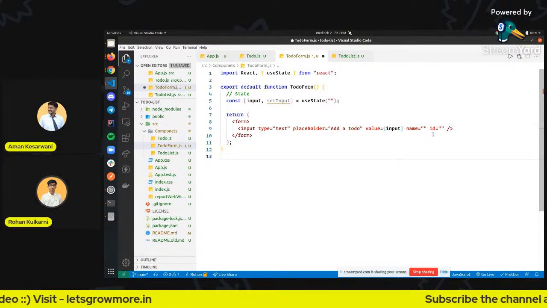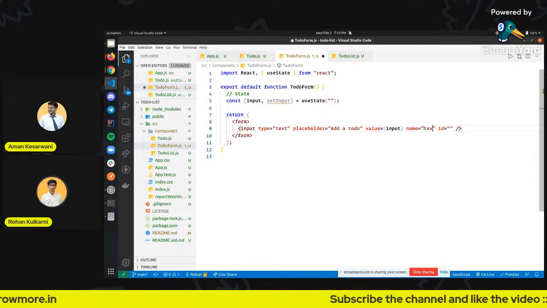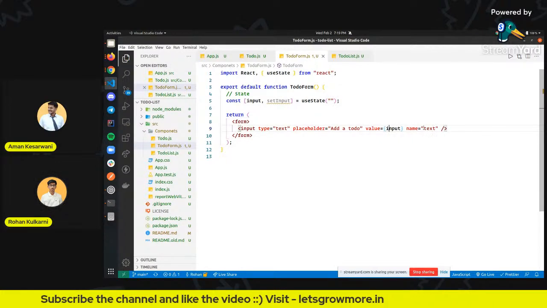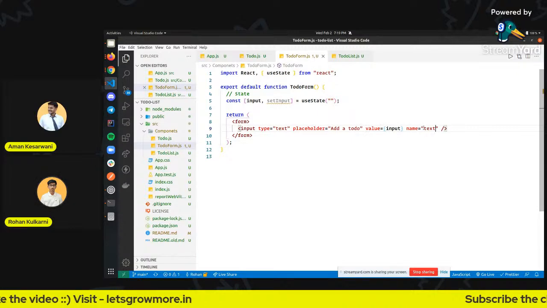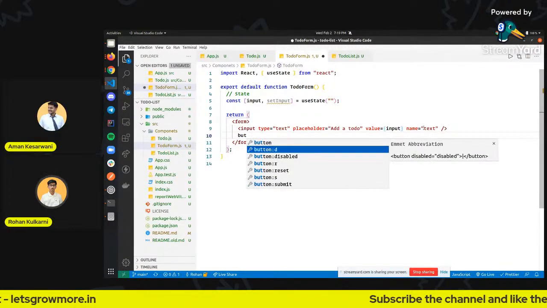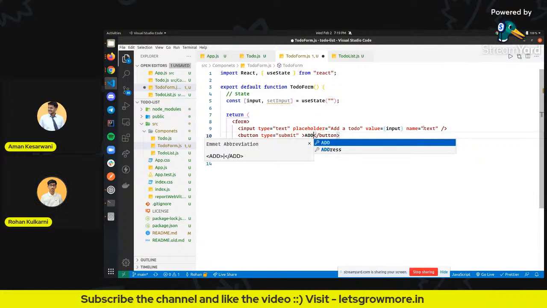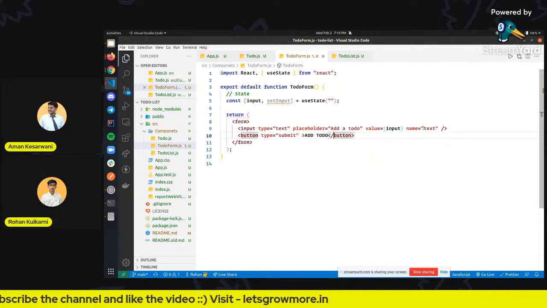Yeah. So we can give it the name text, and ID actually we don't need because we are just having one input element. And what else will we require? We will require one button which will add this input. Okay, button type submit, and in this submit button we will write add to-do. Okay, great.